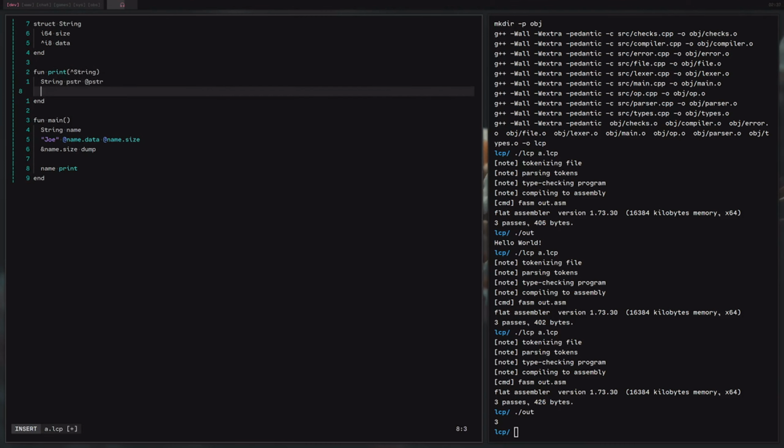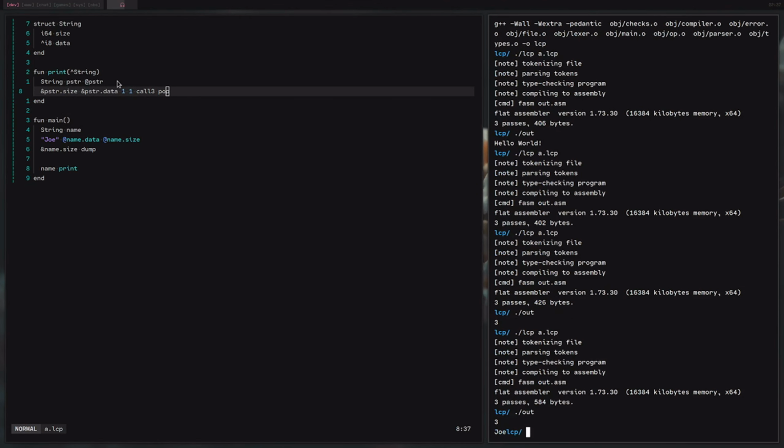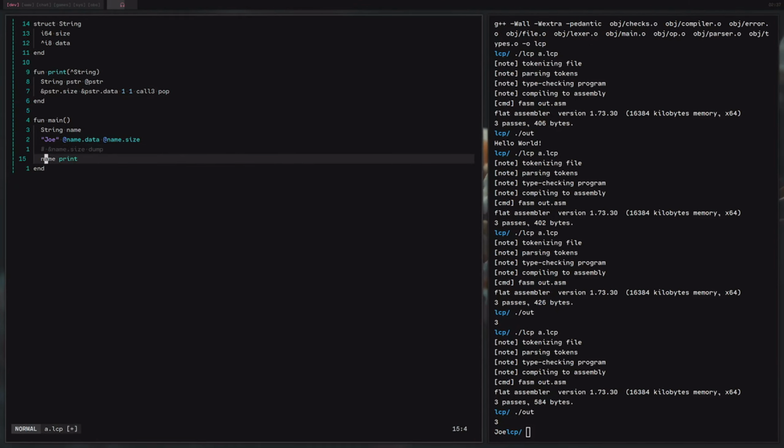Then I'm going to push the size, then I'm going to push the data, then print. Boom. If I compile that, yep, it prints out 3 and Joe, because 3 is on this one, so I'm going to comment that out. But copying all this data is not fun, and it's just a waste of data. So what is another way we could do this?